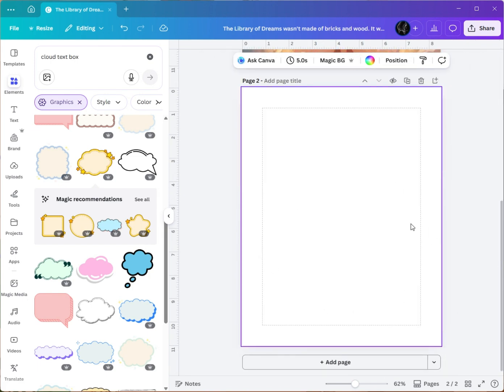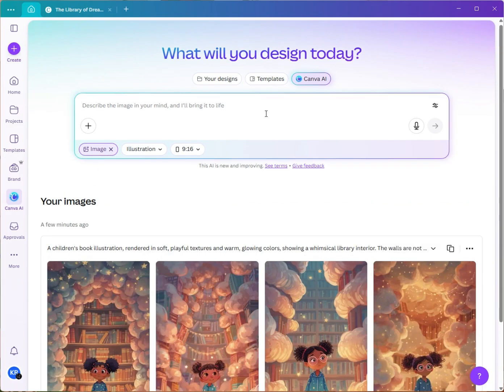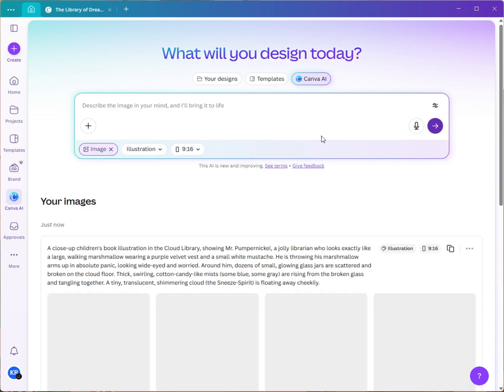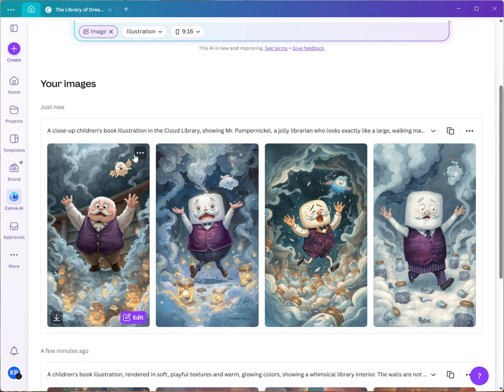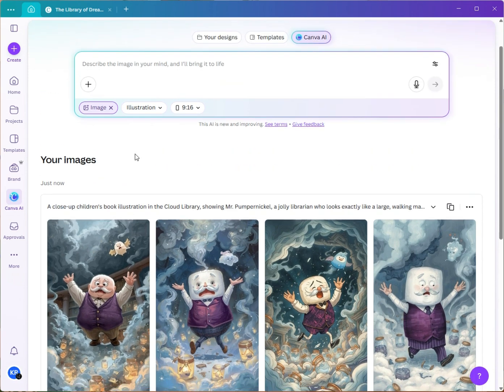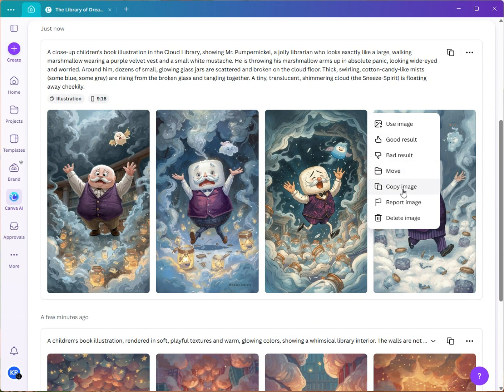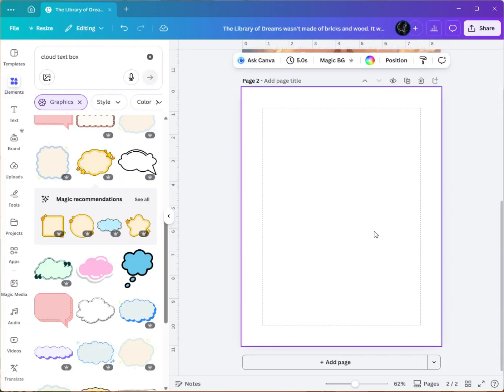I'll return to the AI Generator tab and update my prompt to describe a new scene featuring Mr. Pumpernickel, a jolly librarian who looks like a walking marshmallow. I'll generate a new set of illustrations and select the one that shows him floating among the clouds. Just like before, I'll copy the image, paste it onto my second page, and set it as the background.